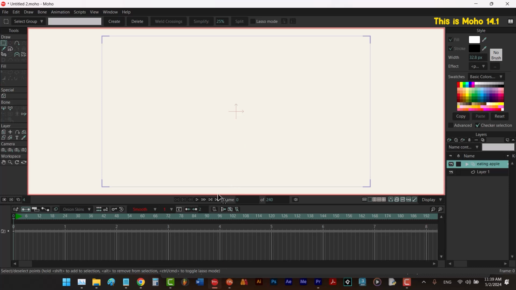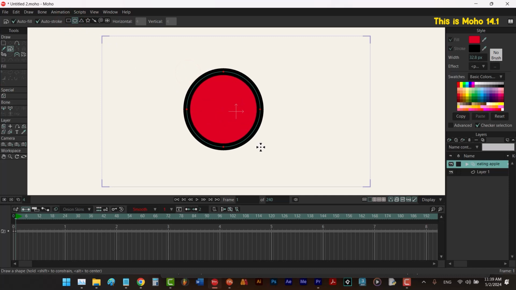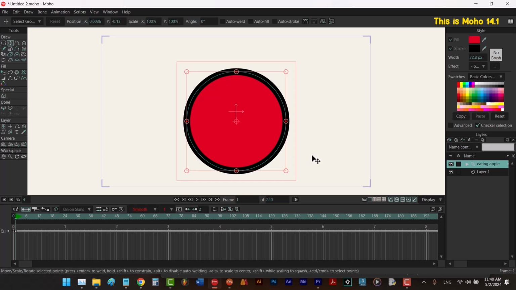Then I go to the first frame, press F5 to create an empty frame. And for my first frame, let's say I want to draw an apple. So first I choose circle. Then I start to draw, and while I'm dragging, I can hold on the shift key to draw a perfect circle. Then I hit the T key, hold down the control and select these 3 points.